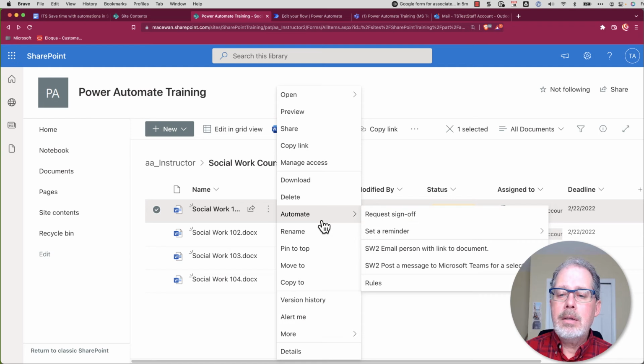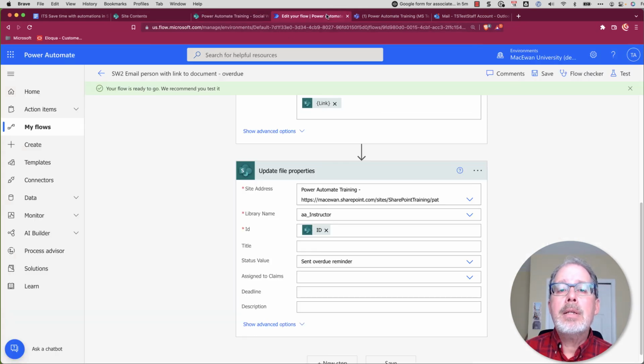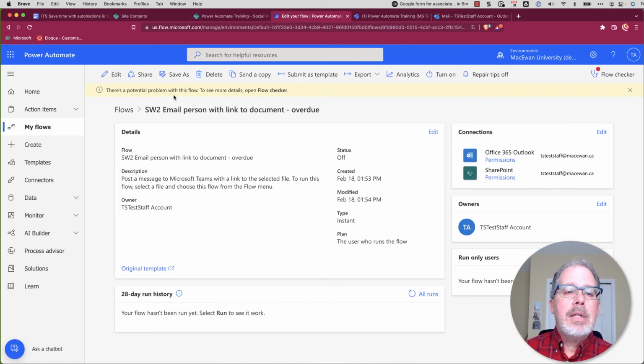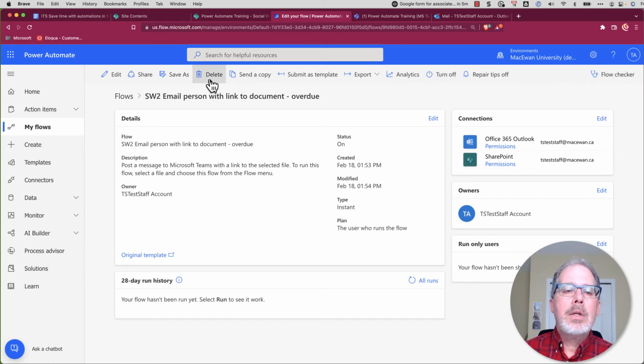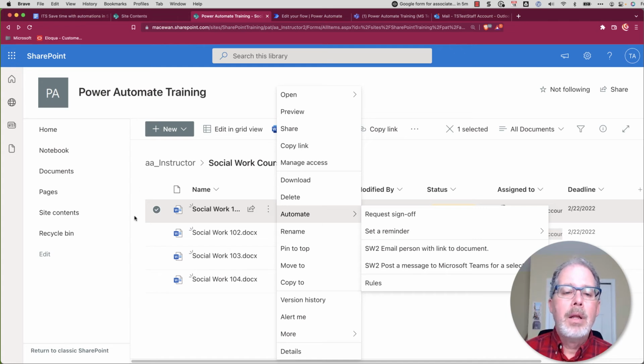Give it a second. And if it doesn't show, why doesn't it show up? You could try refreshing, but the reason it's not showing up is we didn't turn it on. Let's go back here. You'll see this yellow piece here, and it tells you to look at the flow checker, but the first thing you should do is look at turning it on. So if it's not on, turn it on. And notice the flow checker notice and the yellow bar all disappeared. So it's now effective and available.